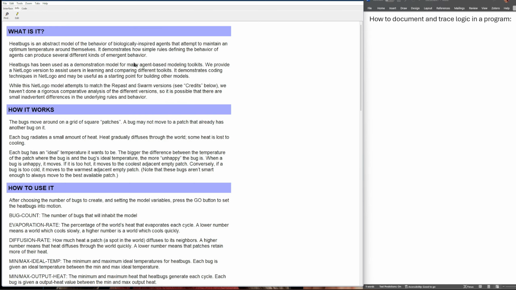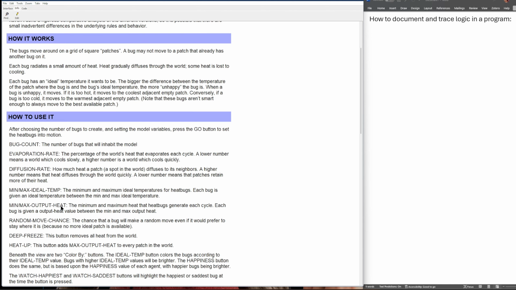We'll go ahead and take a look at Info. This one gives us some good information on things. We can talk about how it works. This one is about bugs trying to keep to the right temperature. They don't want to be too hot. They don't want to be too cold. They can choose to move. And some bugs will put out more heat than others.